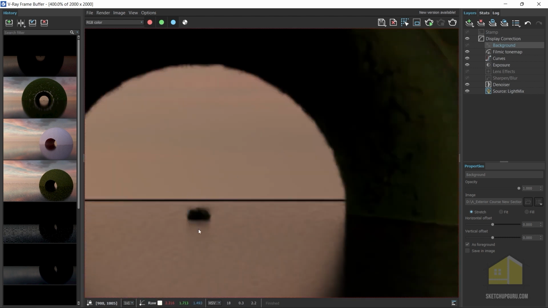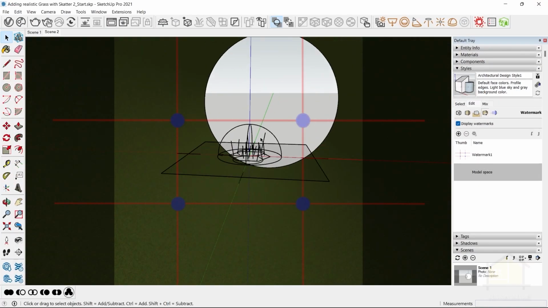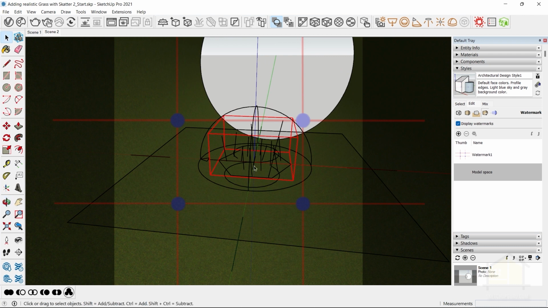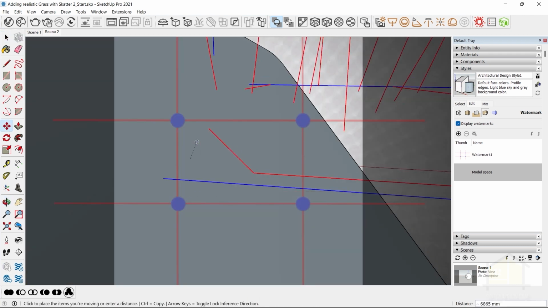Oh, by the way, this showed up because when you add stuff from Skatter, it gets added to the center. So it's a good idea to unlock these and then move it out of the scene.